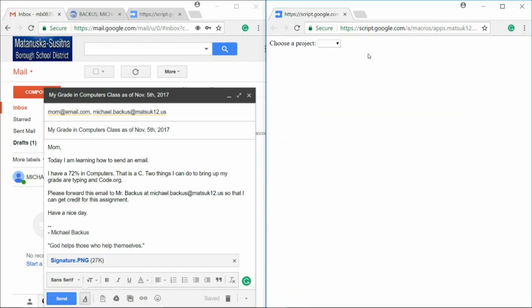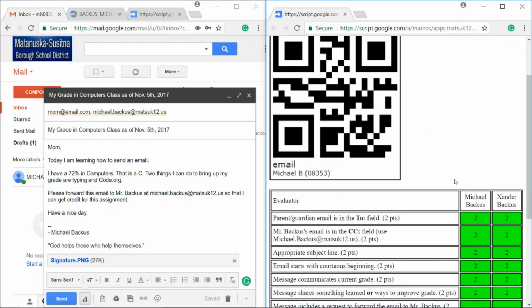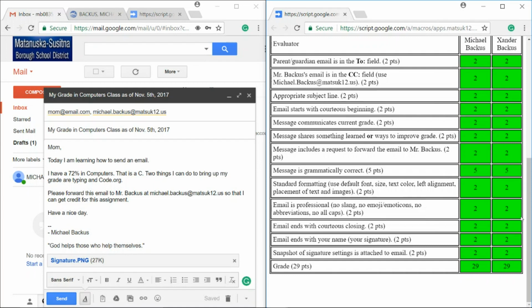Now I need to find a peer evaluator. That person is going to have to come over and sit next to me, or we're going to have to sit next to each other so that they can see this email before I click the send button. Once I've gotten a peer evaluation, my screen should look something like this. You can see now I've got a perfectly passing peer evaluation here.